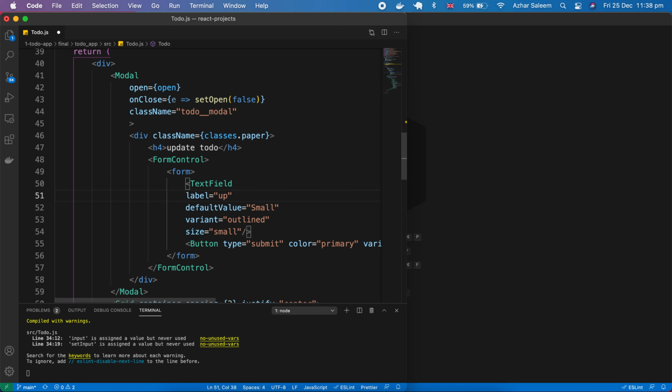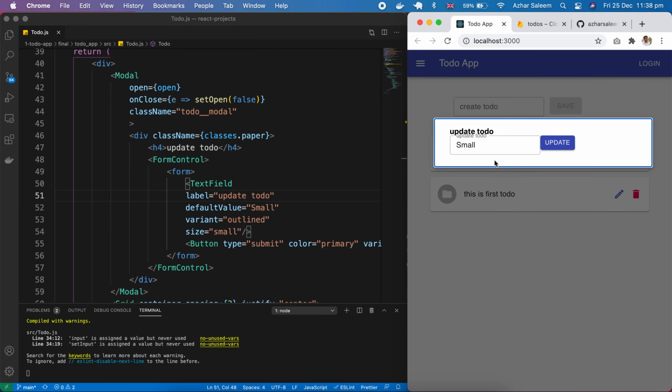Let's say update to do. Save, and see what's happened here. It's okay. Perfect. Now we have to give some margin from top, and we have to give some margin from this button from left side.